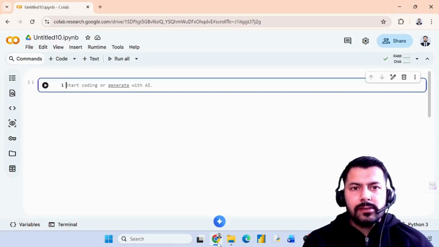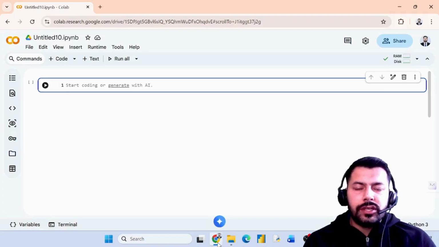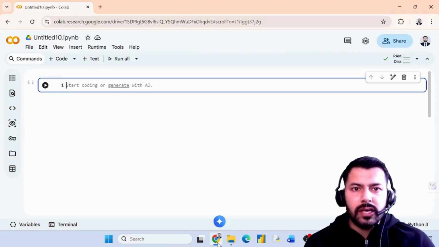Now we will discuss loops in Python. A loop is used when we need to execute the same block of code, the same set of instructions, again and again in the program. To avoid wasting time and writing the same code again and again, we are using loops here.